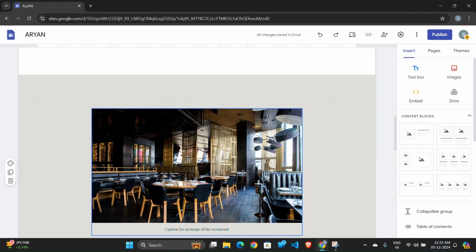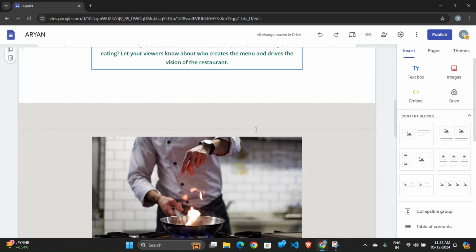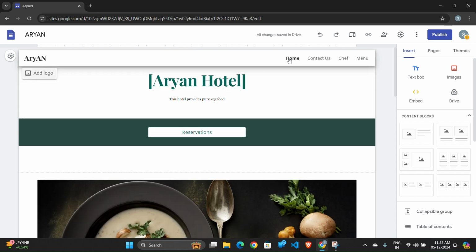And this is how we have shown how to create a website using Google Sites in the simple way using the drag and drop method.